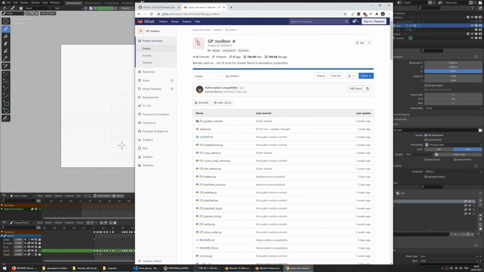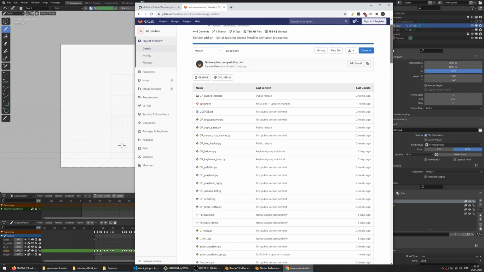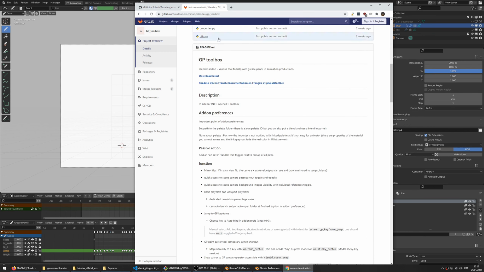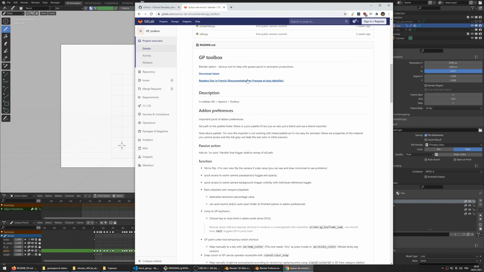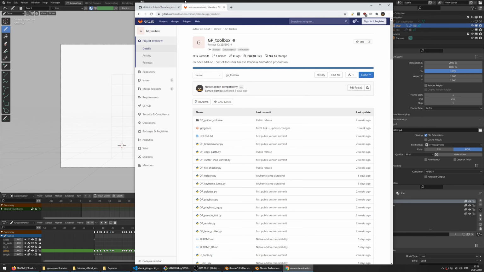So first thing, to get the add-on, you can go to the GitLab page Autour de Minuit /blender/gp-toolbox, and in the README you have the download latest link. And you also have a comprehensive documentation and documentation in French with the link here. So once that's done, let's get to it.